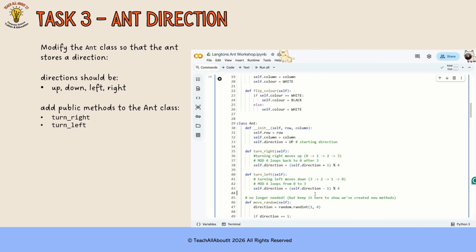And at this point, you have updated your ant class, you have created your up, down, left and right directions, and you've also created an ability to turn right and turn left and set the new direction. And again, this is just one version of doing this. You could absolutely do this with strings, and the mark scheme in this case allows for both.